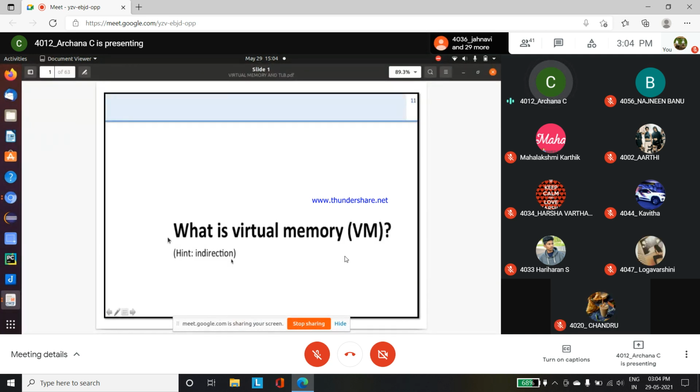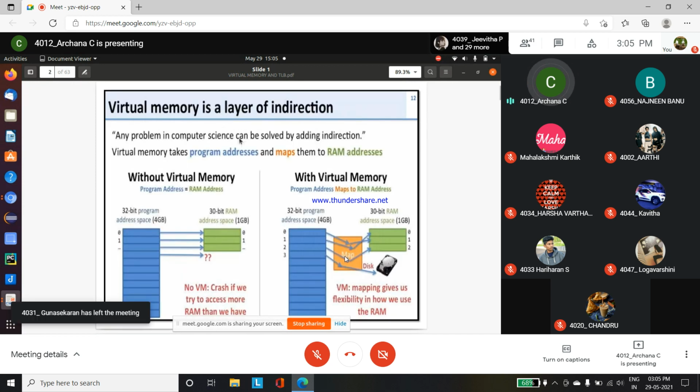So good afternoon to all. Today we're going to discuss virtual memory. Virtual memory is a technique where the main memory is used as a cache for its secondary storage. It's all about the indirection concept. Here virtual memory takes program addresses and maps them to RAM addresses. Without virtual memory, the program address is equal to the RAM address.